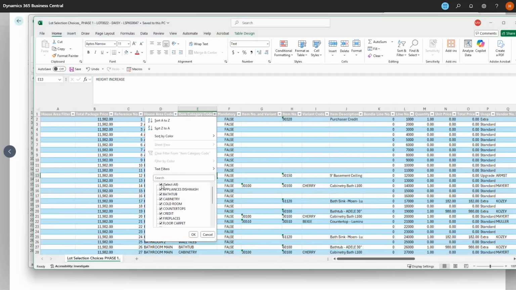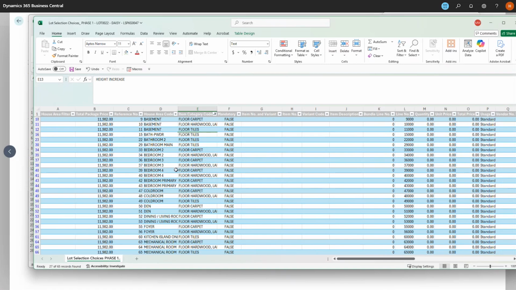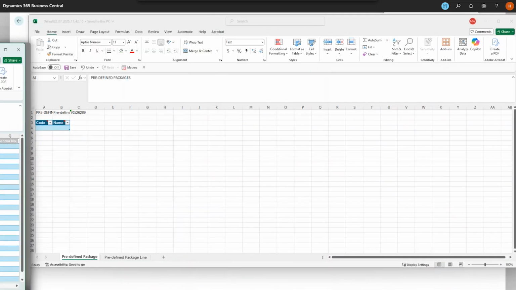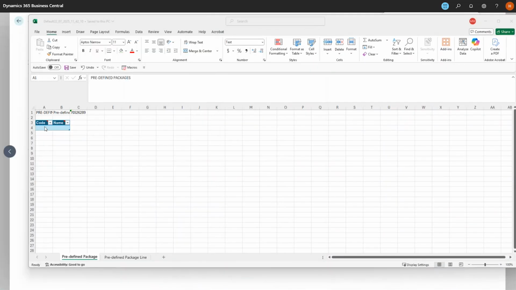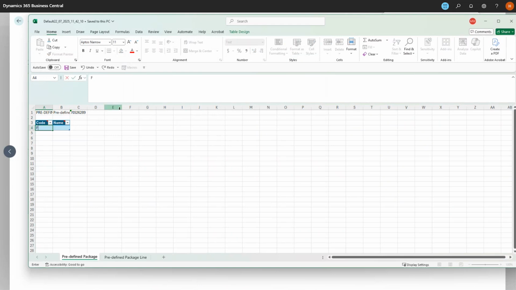I'm going to deselect everything, and I'm going to select the 3 flooring categories that I have and just filter to that value set. I'm going to move this back over here, and I'm going to create a code called Floor. But I'm actually going to be even more complicated. I'm going to create one called Floor Upgrade 1.